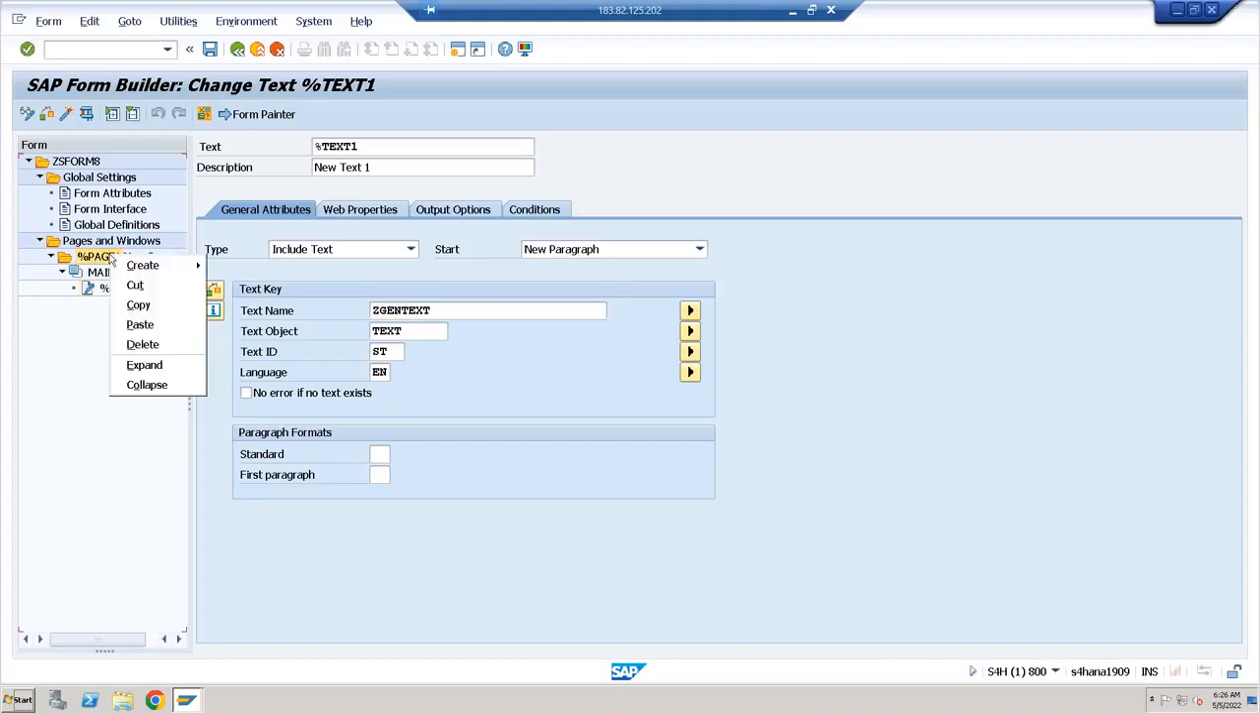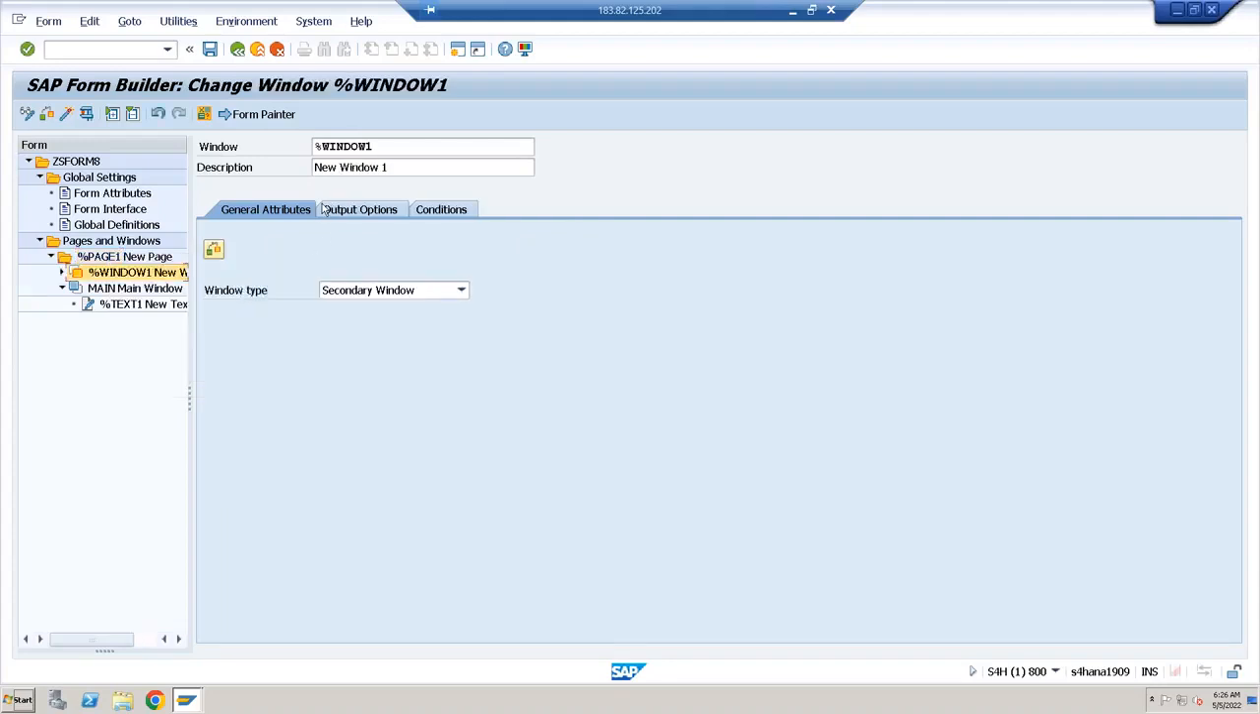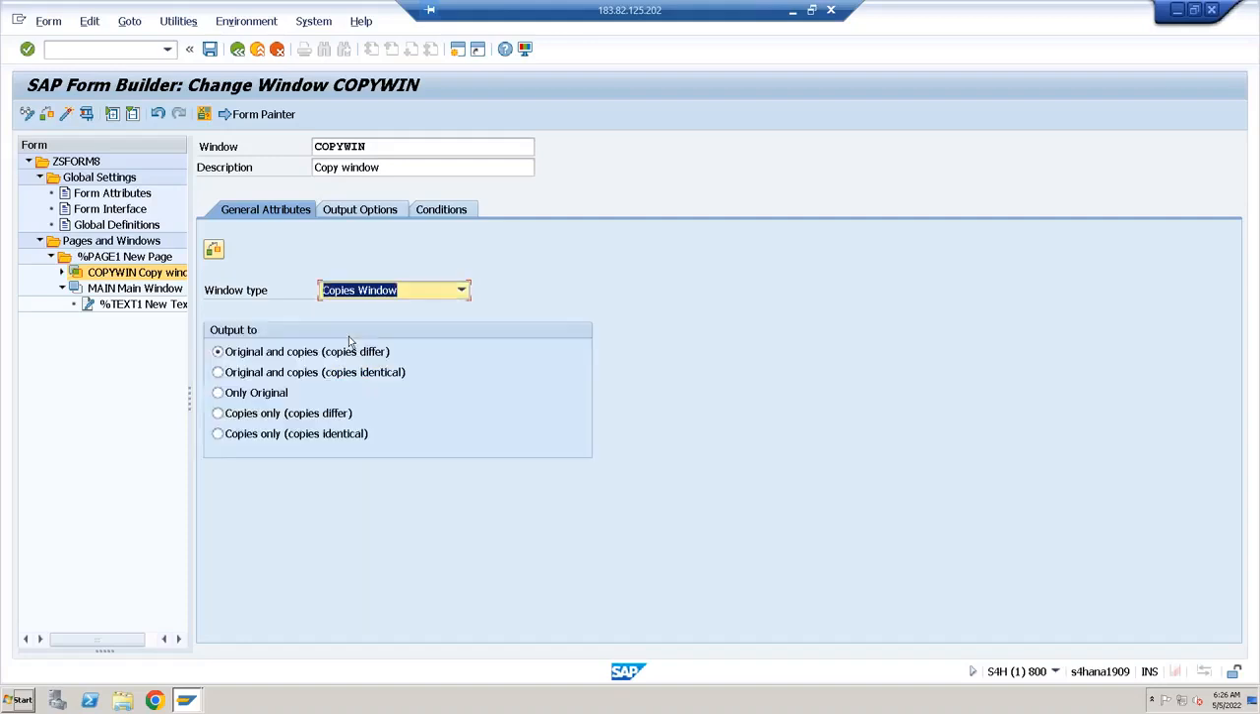So I'll right click on the page and say create window. I'll provide a description, copy window. The window name is copy win. What is the window type by default? Secondary window. I'll change it to copy window. So copy window got created. My page contains two windows, copy window and main window.